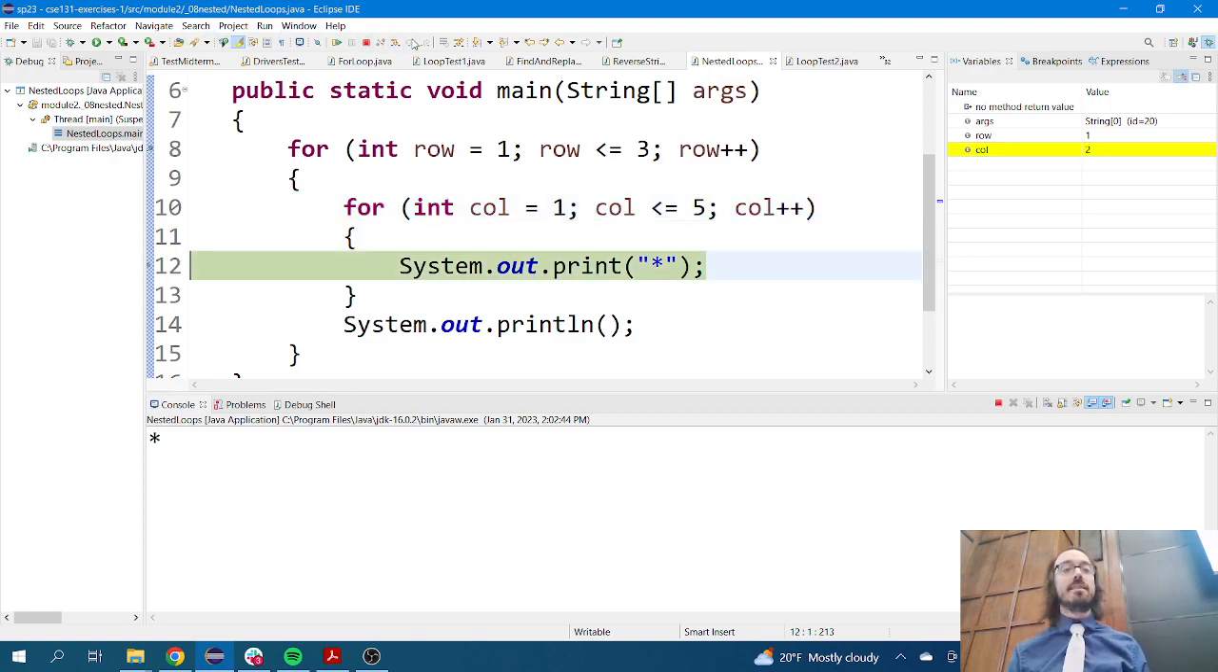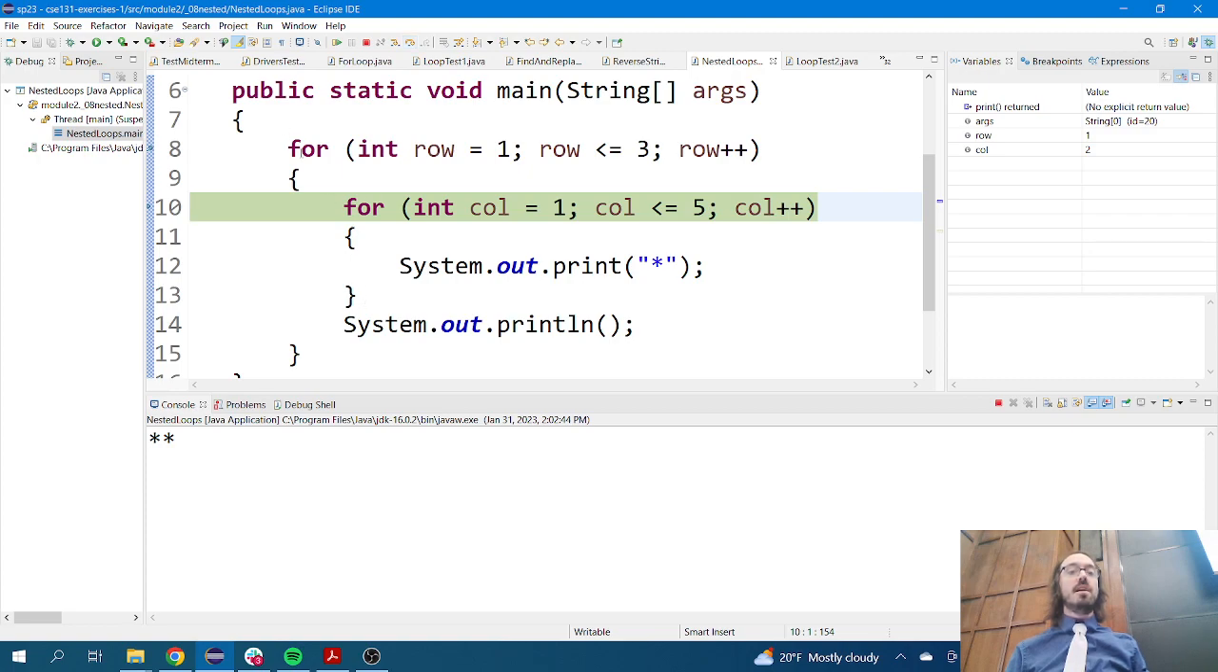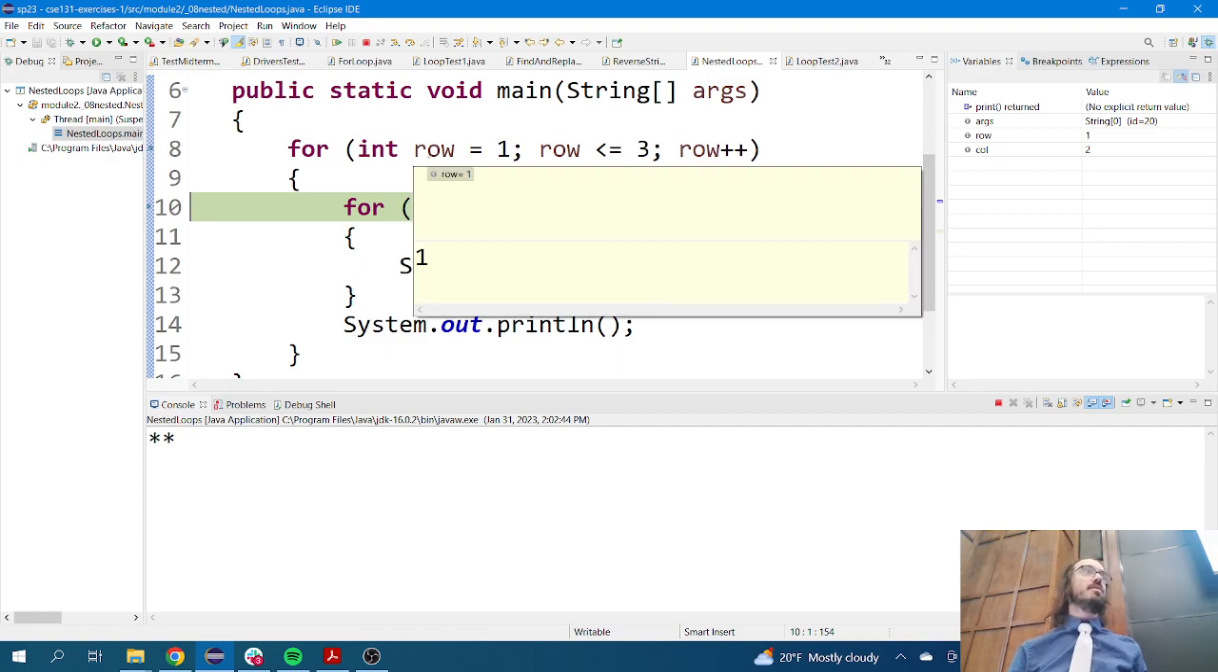And if I make one more step, I see that column is now 2, but my row has stayed the same. Row did not change. So my row is going to be held constant while column counts up. Or in other words, this outer loop is waiting for the inner loop to finish, right? The inner loop is going to go through all of its repetitions before this outer loop considers its first repetition to be finished. I hope that makes sense, right?